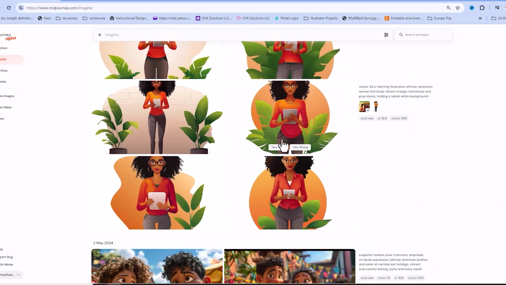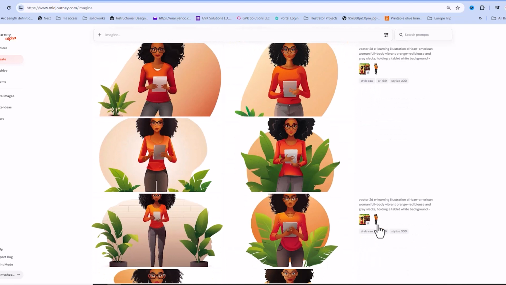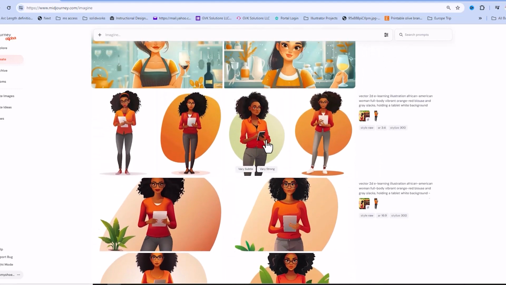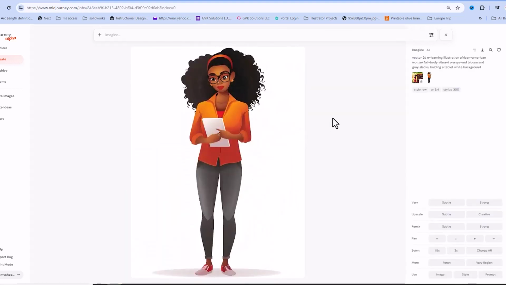Not quite what I wanted. Tried it again here. So I just went with a different stylization. You can see stylized 300. I changed it up a little bit and then did it one more time and finally got to this image here. And this is the one I liked.